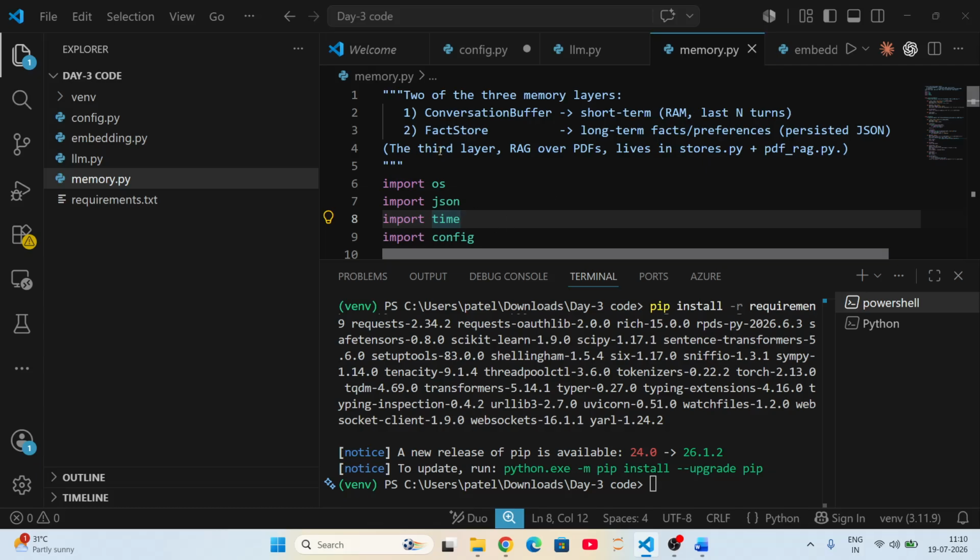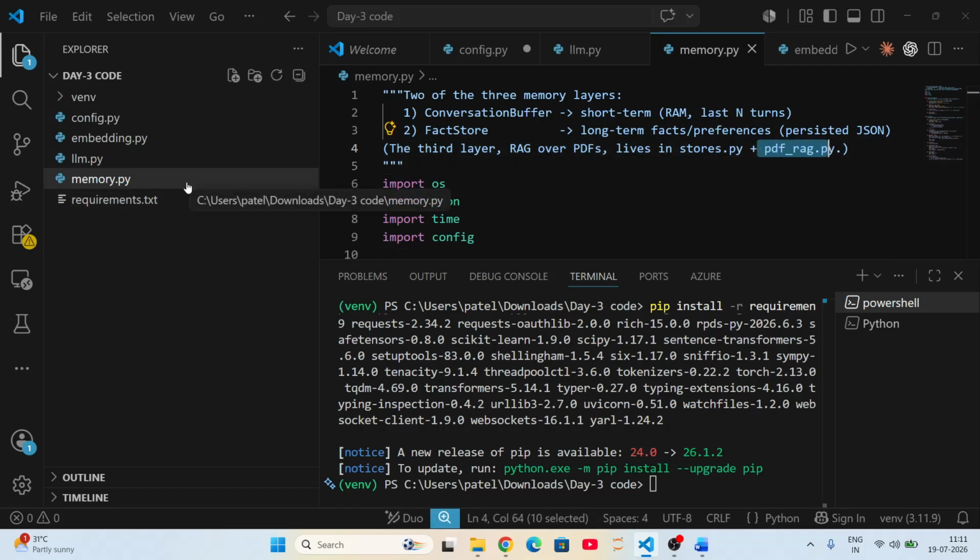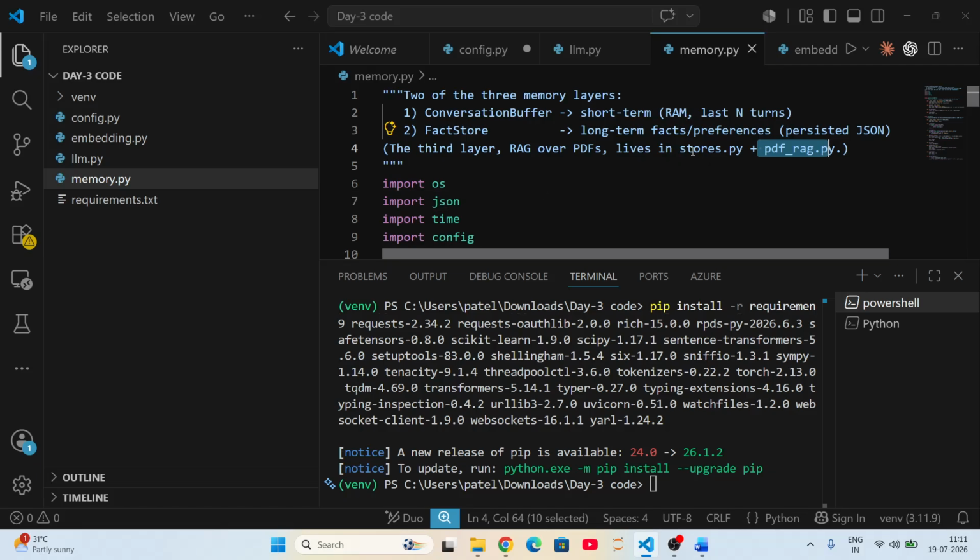And the last part, the third layer we have, is called RAG over the PDF. That means it's going to be stored in store.py and then pdf_rag.py. After this memory.py, we are going to create store.py and pdf_rag.py. If you get both of those files, then only you will get more and more idea.